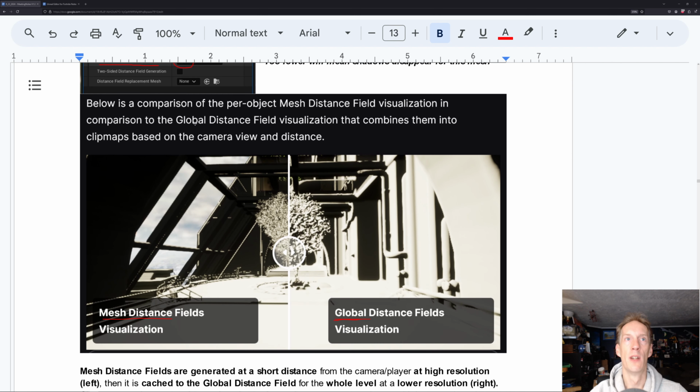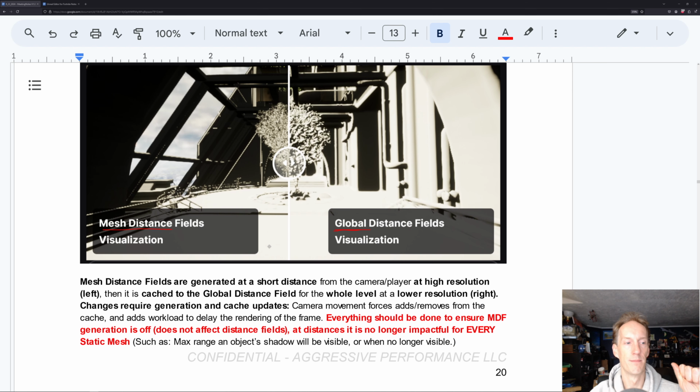Below is a comparison between per object mesh distance fields and the global mesh distance fields. The right being the global mesh distance fields, the left being the per object. And what you would really just see is that the per object mesh distance fields on the left is way more precise, and the global mesh distance field on the right is way blockier and way less detailed, just so you could see those two. The mesh distance fields on the left is used up close to the player, and the global distance field is used for all the rest of the world in the far distances.